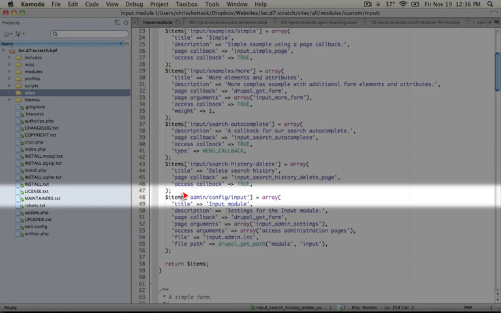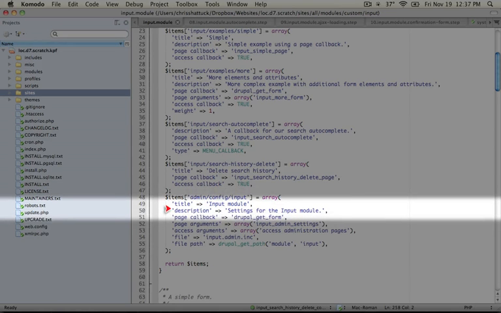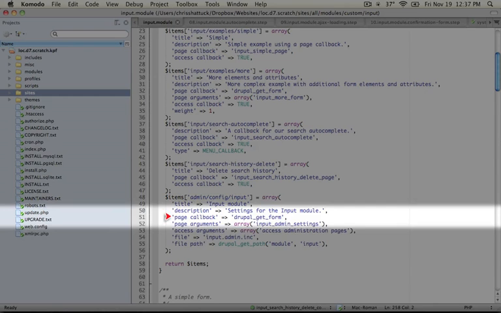We'll scroll down to the bottom of hook_menu, and we see we've got a new item here called admin/config/input. Whenever you add a path to admin/config, it will be added to a special directory of configuration pages. So this is a standard among modules so that users know where to find configuration for their module. We're giving it a title of Input module, which is just the name of our module, a quick description, and for our page callback, we're using drupal_get_form.